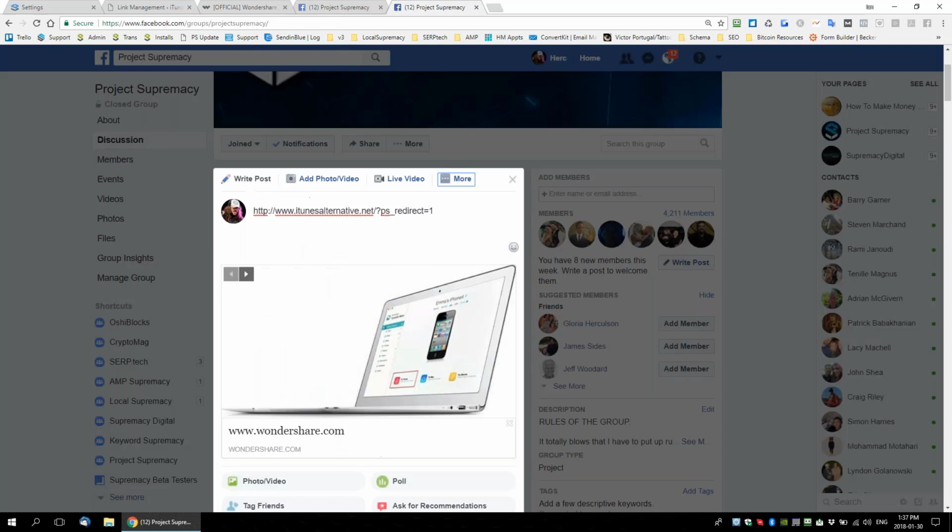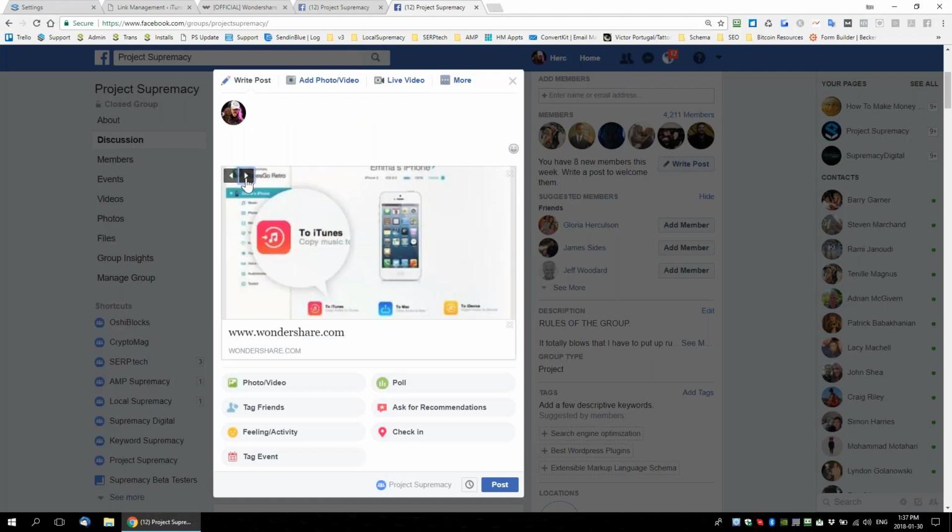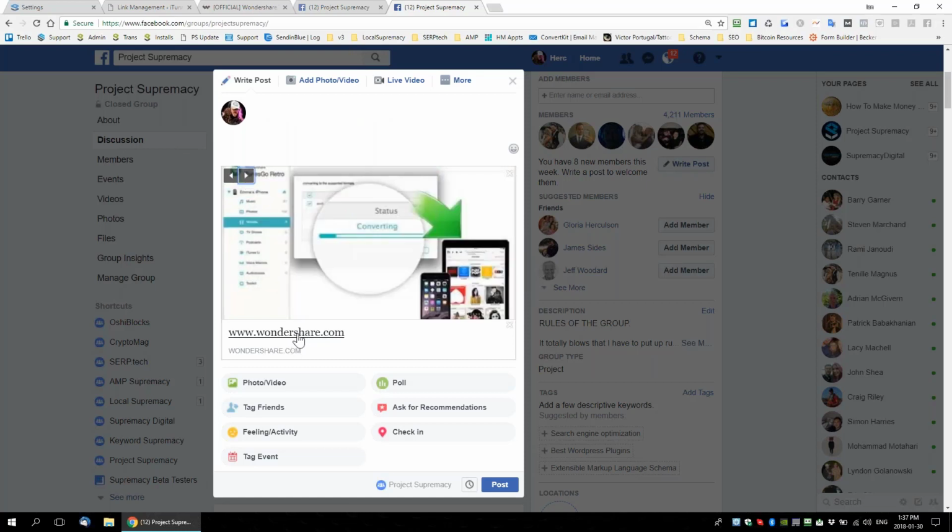All right, there it goes. Okay, there it is, Wondershare. And then I can delete the link, and it looks like I'm sharing a link from Wondershare when really what I'm actually sharing is an affiliate link. Okay, so that's part one, Samuel. And then utilizing the Facebook pixel to get key phrase links.